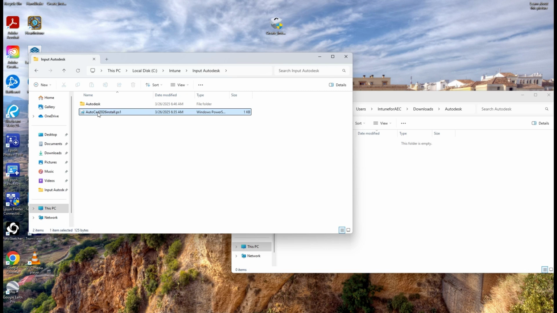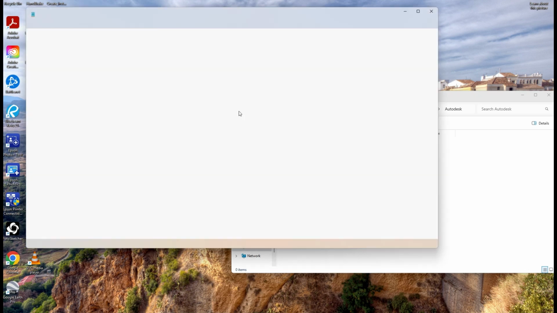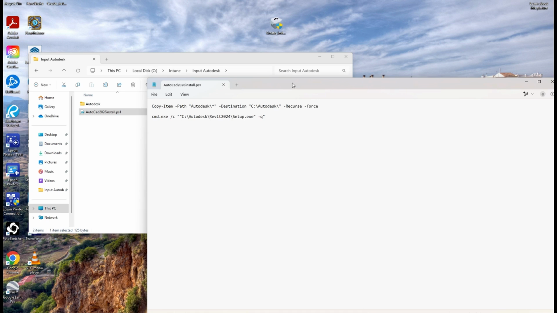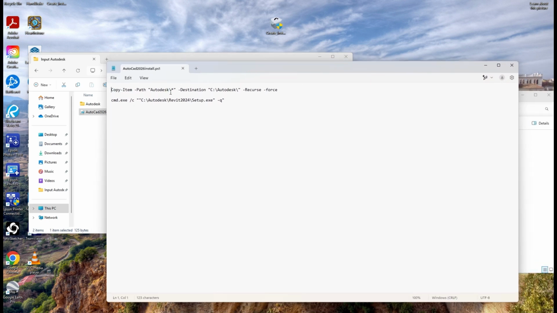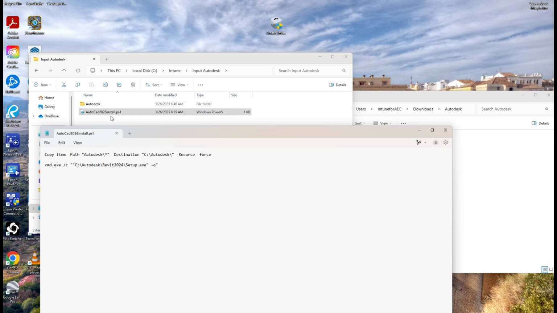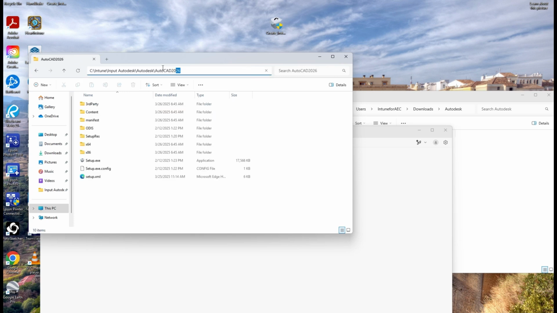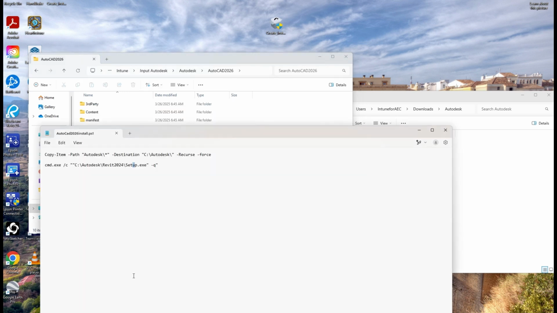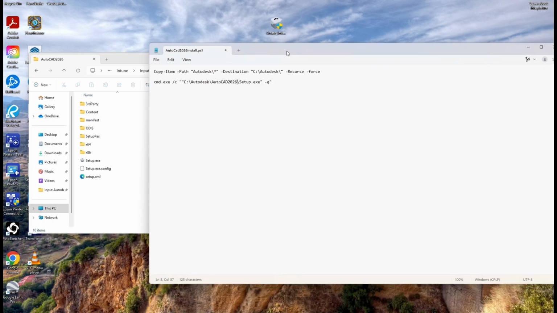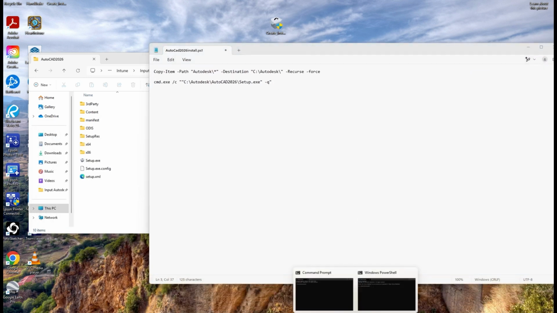So now that we have that, we look at our PowerShell script. This is one I had for Revit 2024. Really simple. First line, copy the install files to C Autodesk. Force it, make sure there's no issues. Then we're going to go and change this. So, here's our file path. So it's going to be C Autodesk, the name of our folder. So we'll just grab that, add that in here. Obviously, most of it doesn't change. You could just type it out. It's going to find the setup.exe and run with the -q.